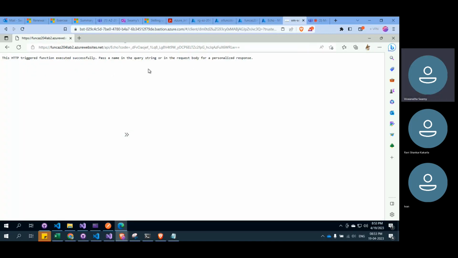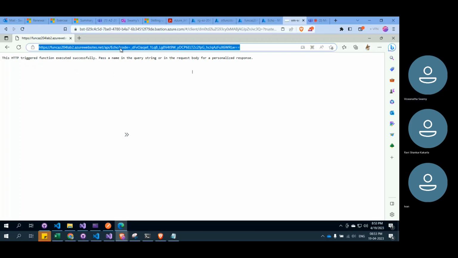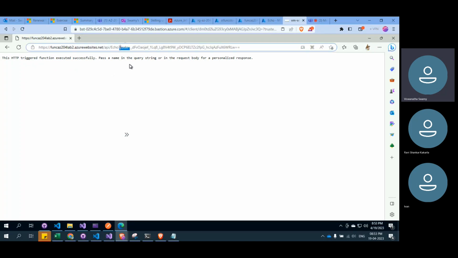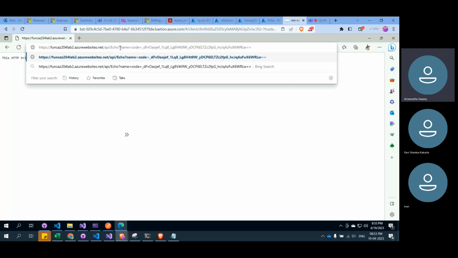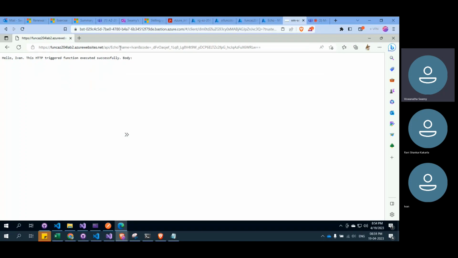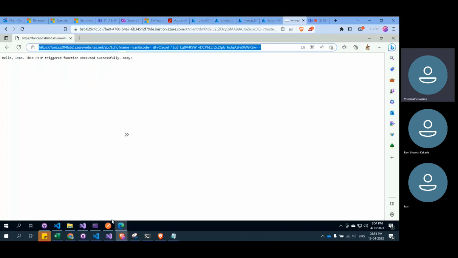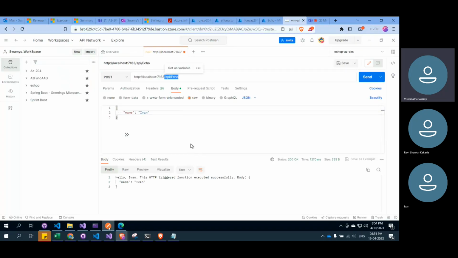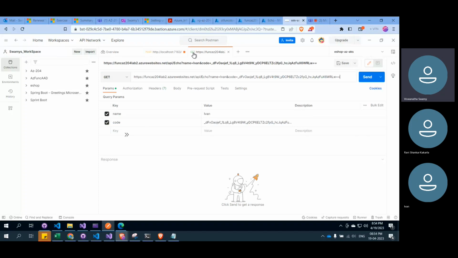So it clearly says that it is asking us to pass the name, because we just passed the function code, but we didn't pass the name. So here I'm passing Ivan. So this time it works. So I go to the Postman, and that's what we tried. Let's use a separate tab, and when I type Ivan, it is perfectly coming.